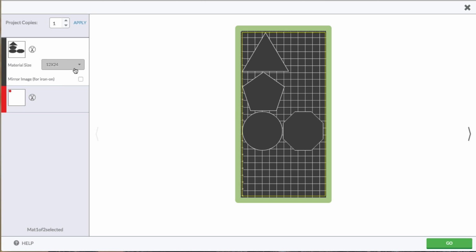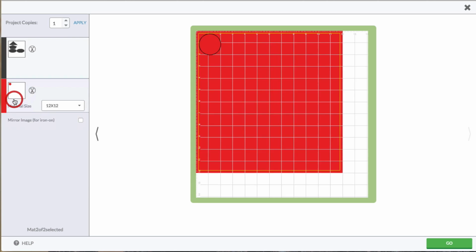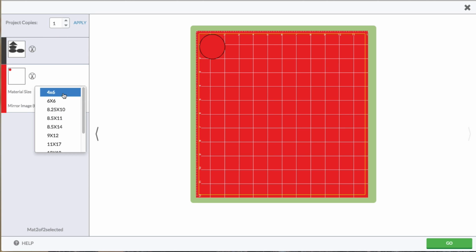Now, I will say this, that Cricut Design Space is smart enough to know that you can't go lower than this 8.25 by 10. And this is why I put that little red circle on here, because we are able to change the material size all the way down to 4x6. So these were options for this one because they were smaller.